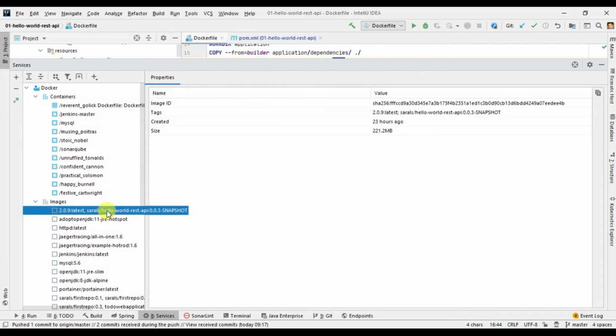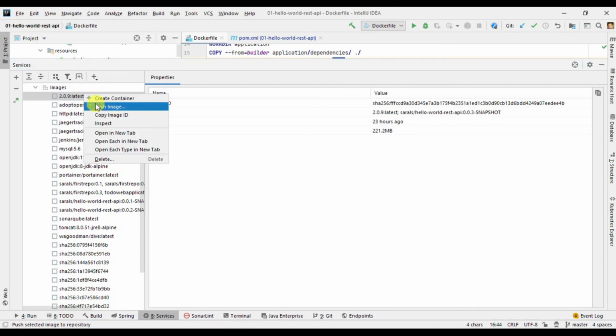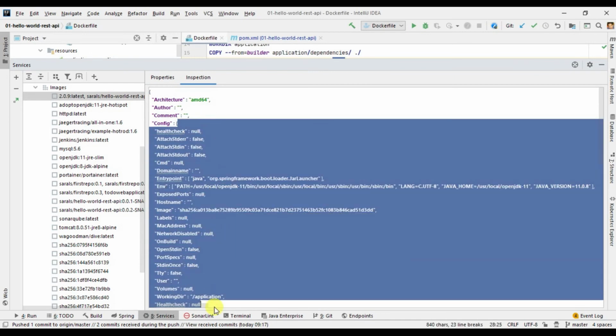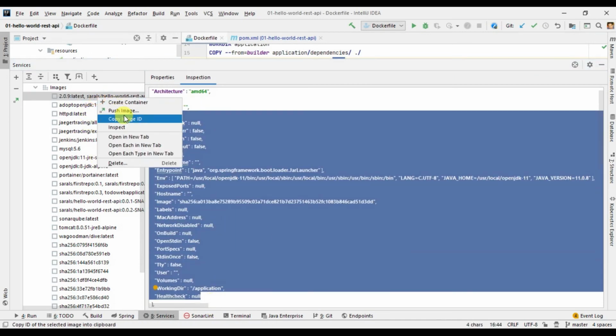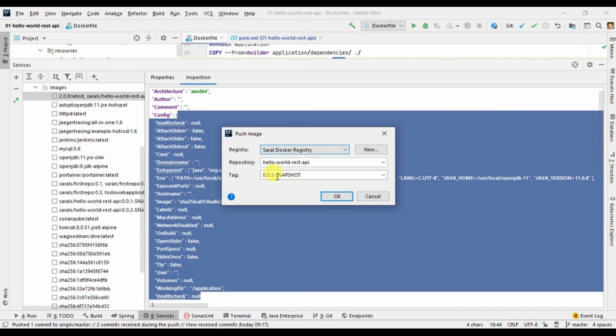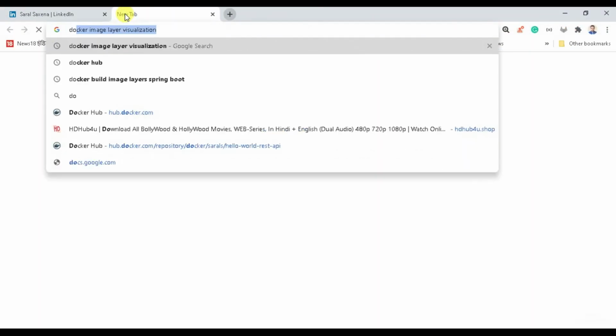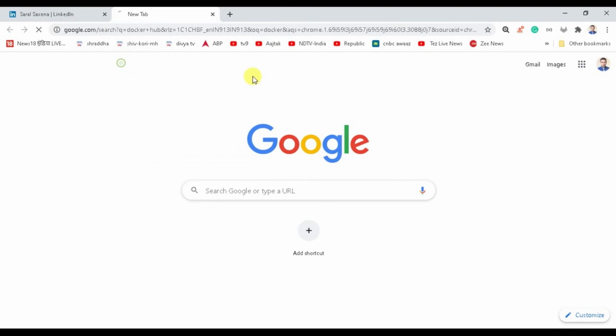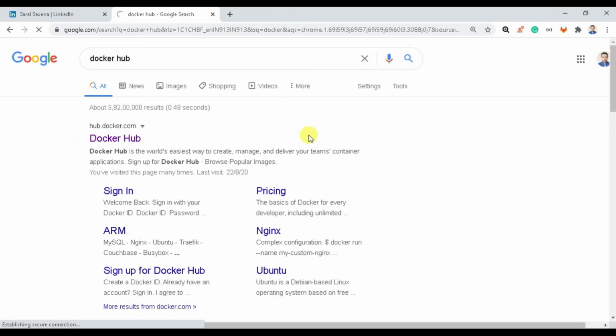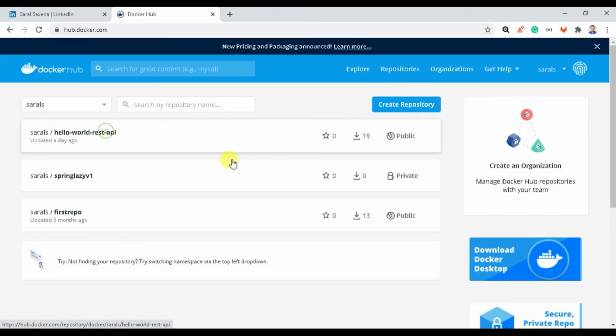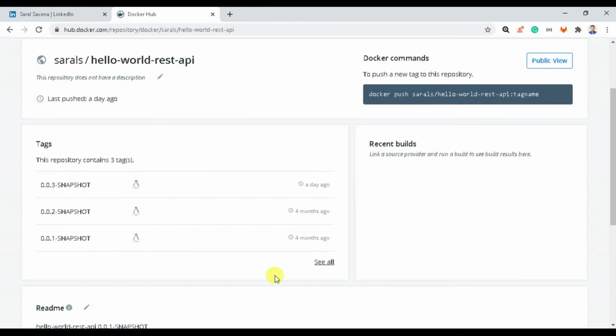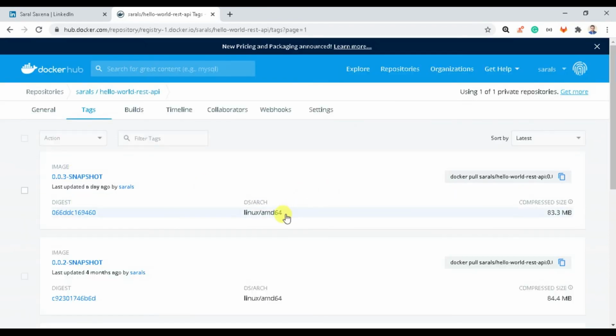So this is the image, and here can I inspect that image? I can inspect that image, everything is shown. I can even push it to my Docker world by tagging it with the 0.3 snapshot. But I have already pushed one, and I don't want to push 0.3 again. Just a minute, I have my own public repositories, hello world REST API. So you can see that, a day ago, I have pushed the 0.03 snapshot up here.